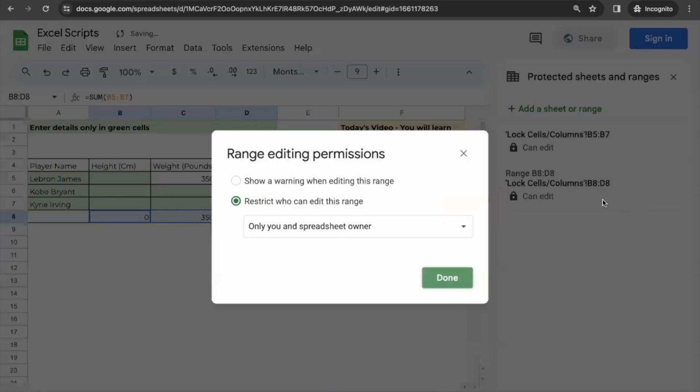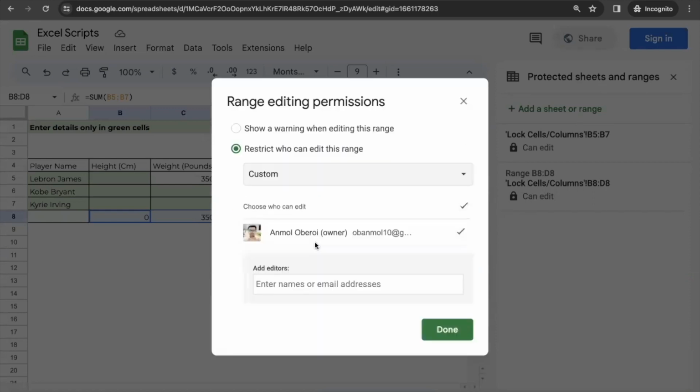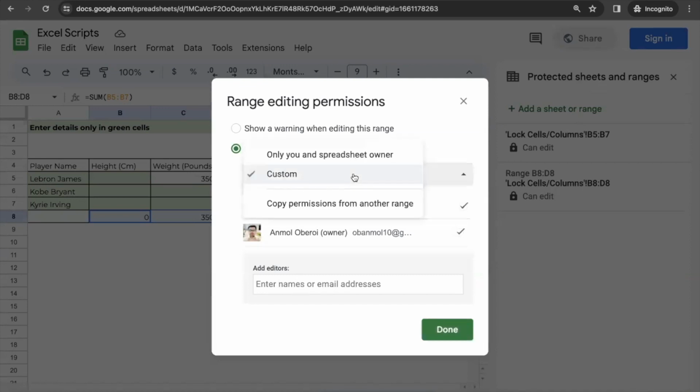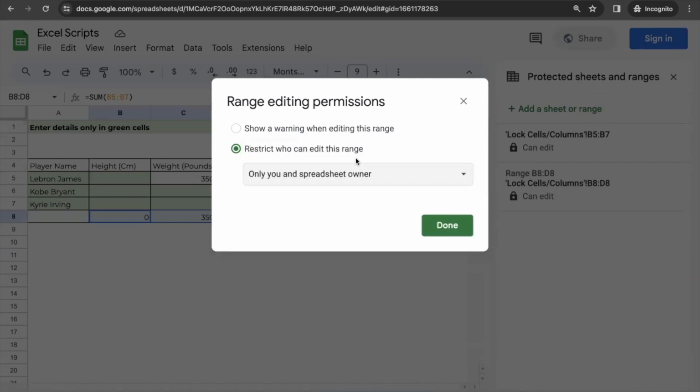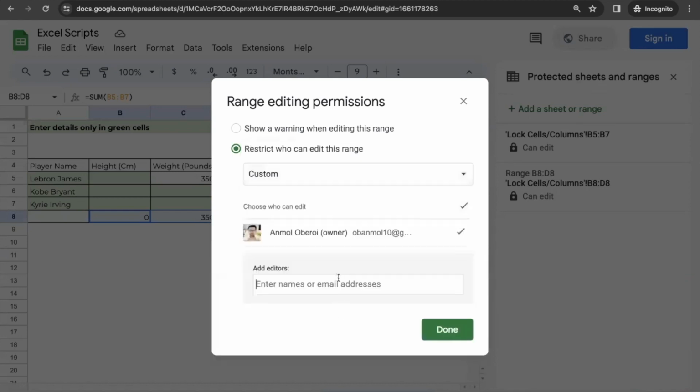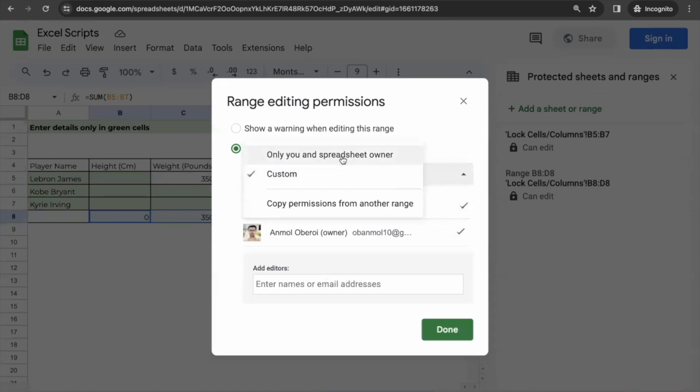And then I'll set permissions. So it is saying that you could restrict who can edit this range, right? So by default, it is going to show only you and the spreadsheet owner. I can change that to custom, where I could specify who all have access to this and enter their email addresses, right? So I could change that. But for now, I'm going to just leave it as only you or spreadsheet owner, but you could always come in here and enter multiple email addresses. Let's say you and a specific team member, right? So those are the two options that you have.